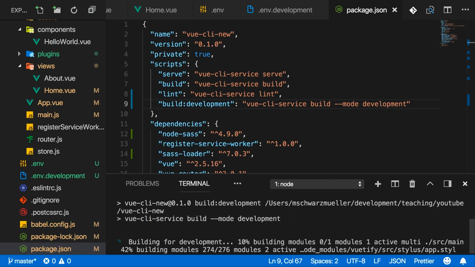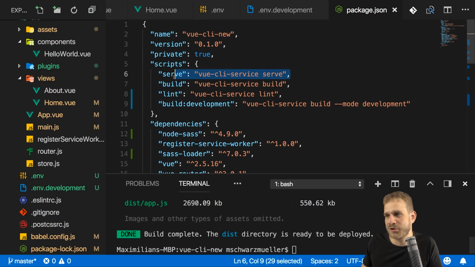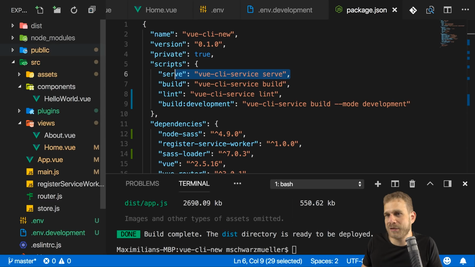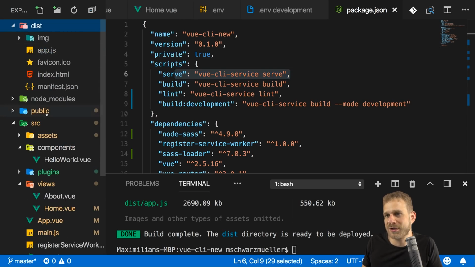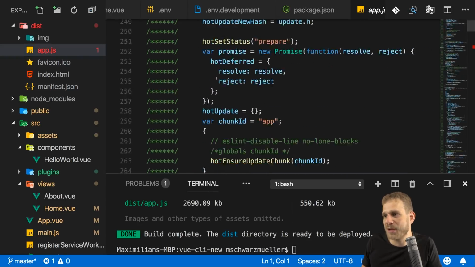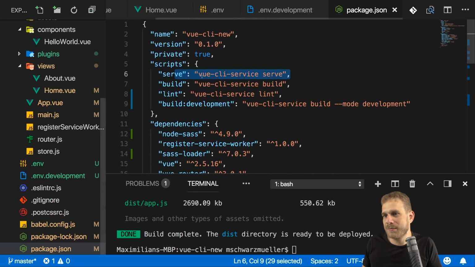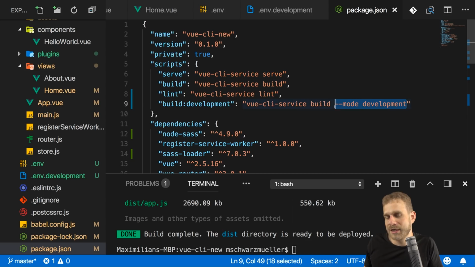It will use that local CLI service to create that build, and it will now not just build it in memory as it does with serve, but it will give me a build folder, that dist folder, which contains my built application, but, and that's important, in development mode, which is why it's not minified and anything like that. And it is in development mode because I set this mode to development. So this is how you can build it and how you can work with modes.